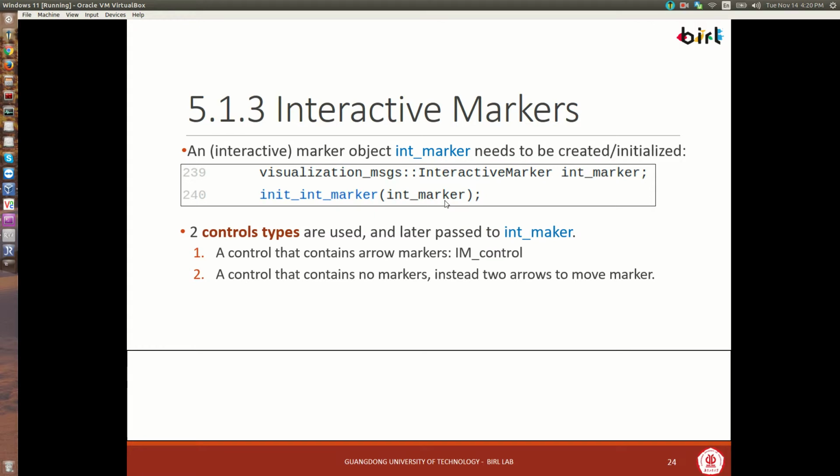Okay, and so two classes of controls are used. The first one we're going to call IamControl, and it's just going to contain the arrow markers we're going to use. The second class of controls don't contain markers. They instead use arrows or rings to move the actual markers. So we'll have 6 of these for translation and rotation.